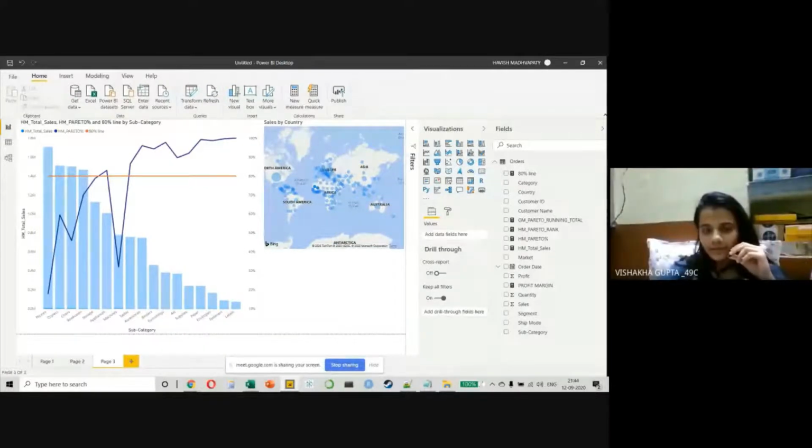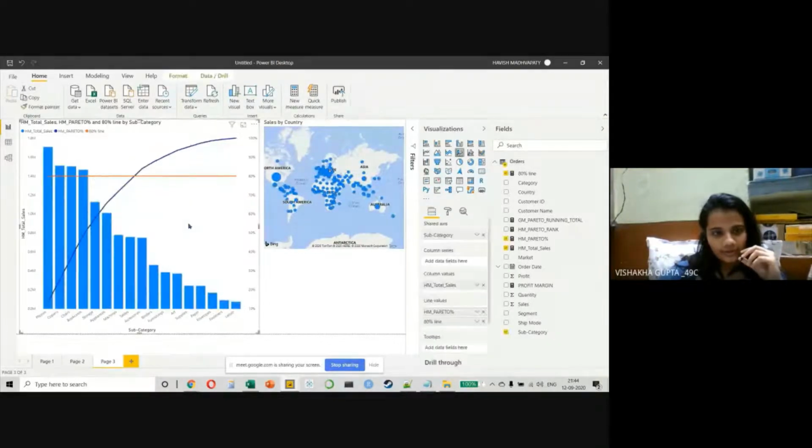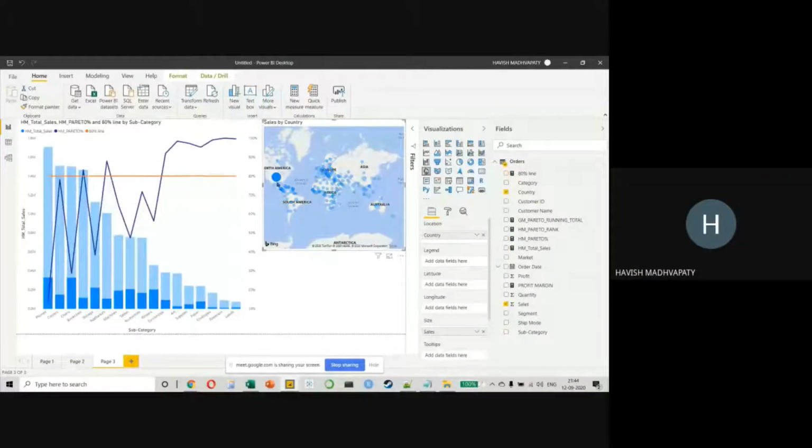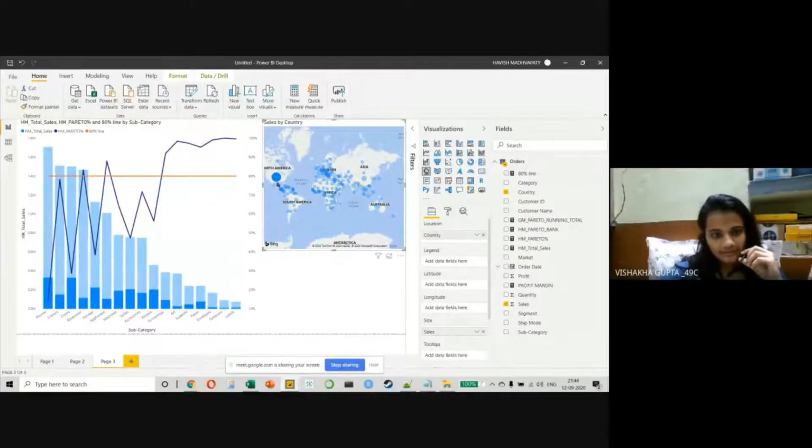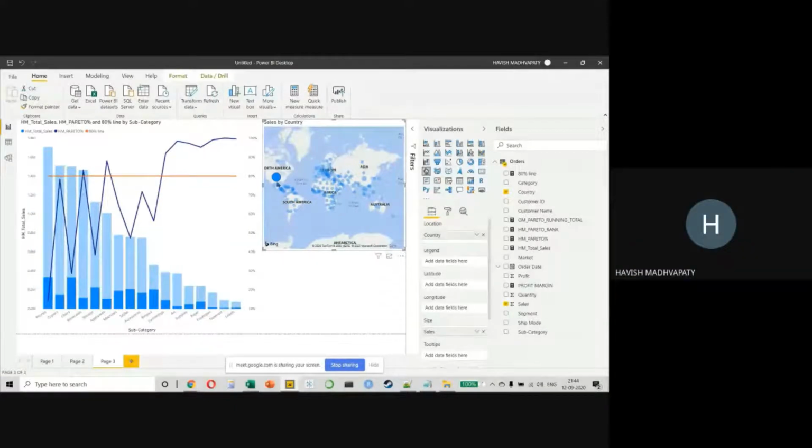Good evening, Havish. I'm Vishakha Gupta from batch of 22. So I want to ask, in this Pareto, there should be an increasing curve now because we are just adding the percentage. So why is it dipping down for any region if we select it? For a region? Yeah. I don't know. I'll have to check.